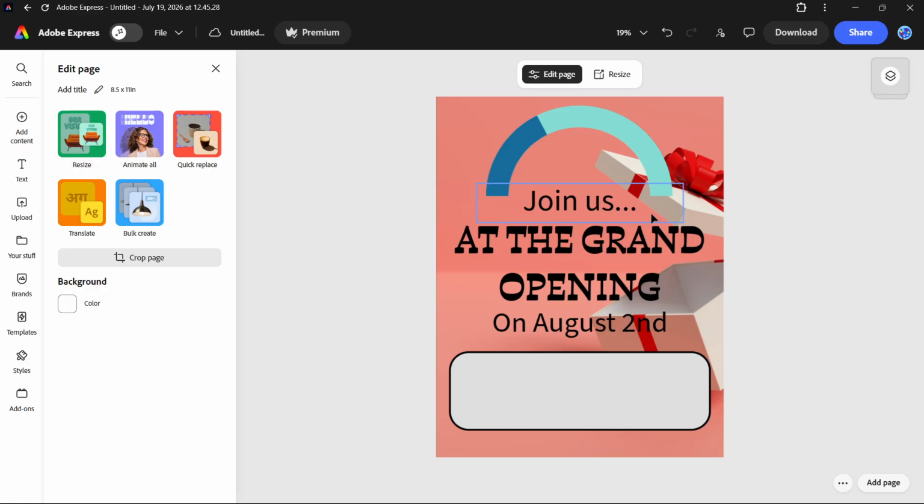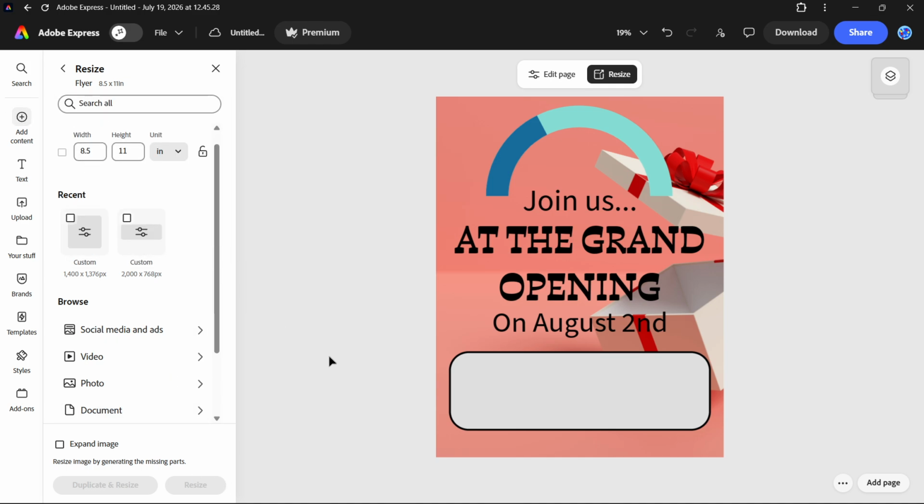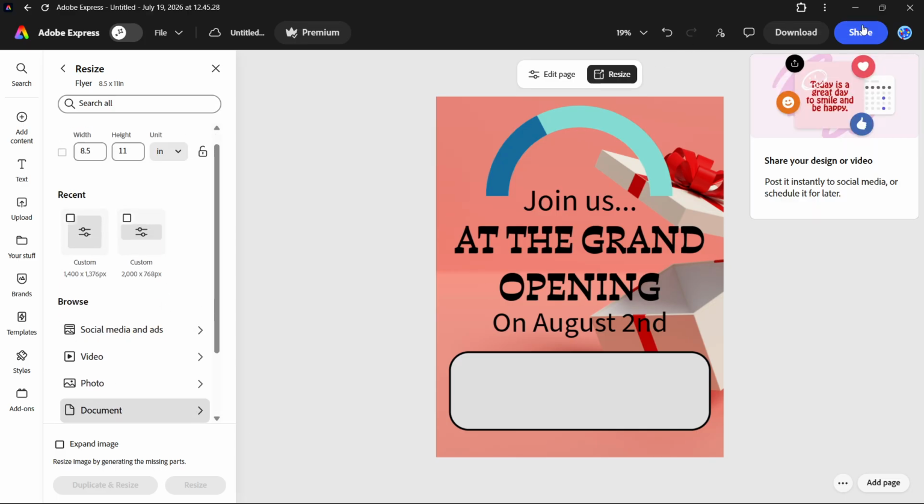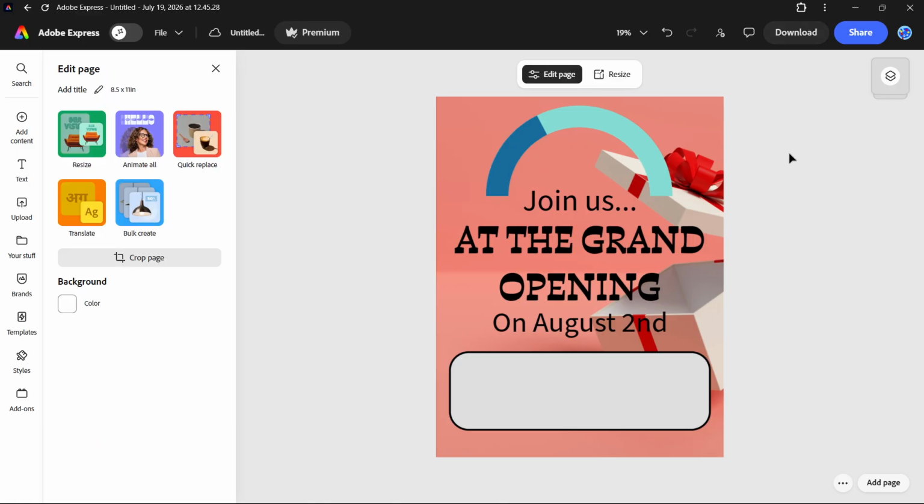If at any point you want to resize it, you could click on the resize up top, and you can just go and select the new size, click on the resize here at the bottom, and you'll basically be able to resize it. Then to share it or save it, up top right, you can share it with anyone you want, or you can download it and export it onto your computer, and then of course print it or post it or whatever you want to do with it, okay? So that's basically how to create a flyer in Adobe Express.